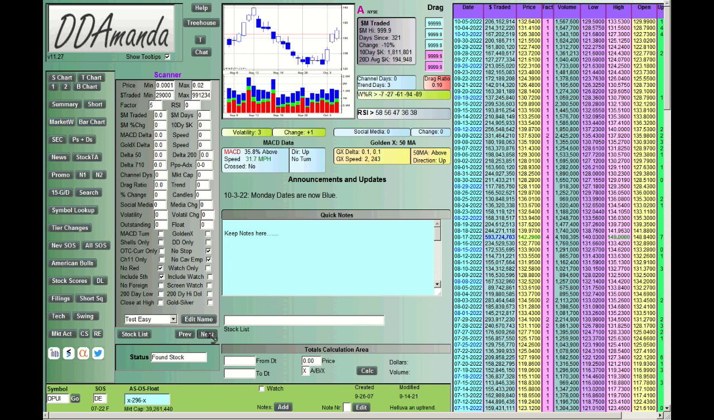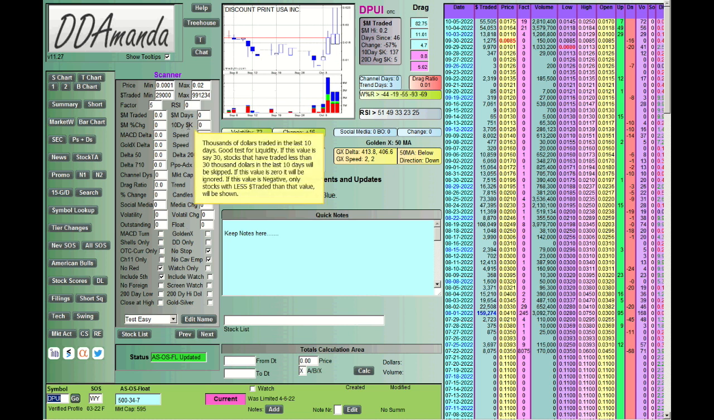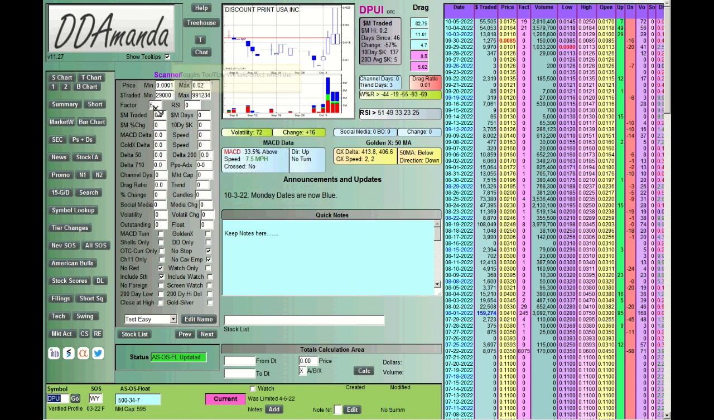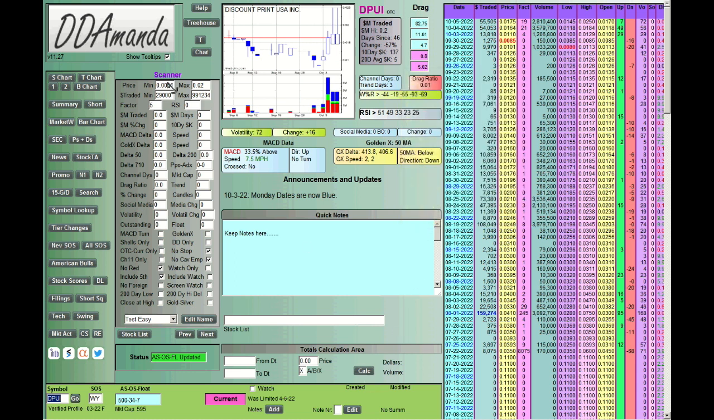Oh, and here are your tooltips. You just hover over something and it'll pop up a little tooltip, like what is 10-day $K, and there it explains it right there. If you want to turn them off, just turn this checkbox off. But everything here has a tooltip on it to tell you what it is. It's really cool. Alright, so I'm going to turn these off because they interfere.